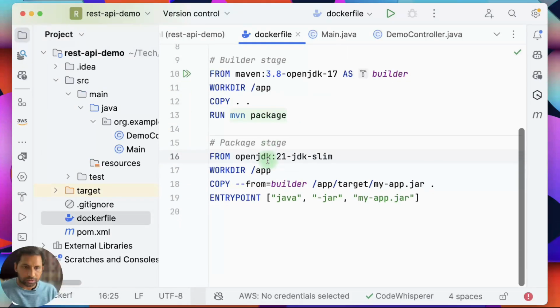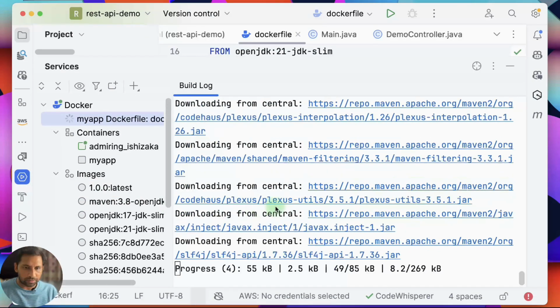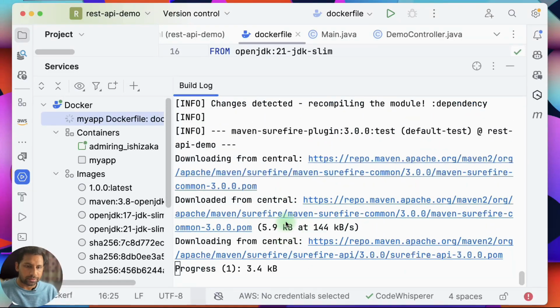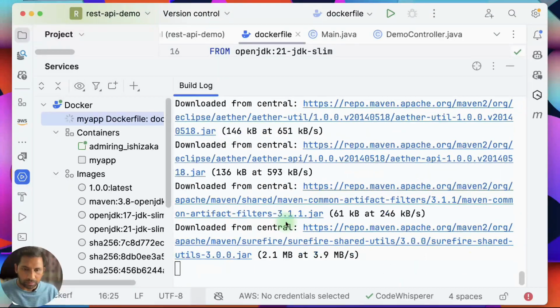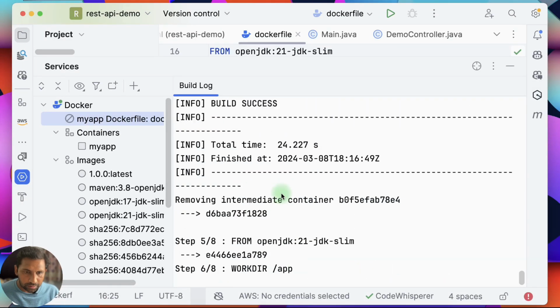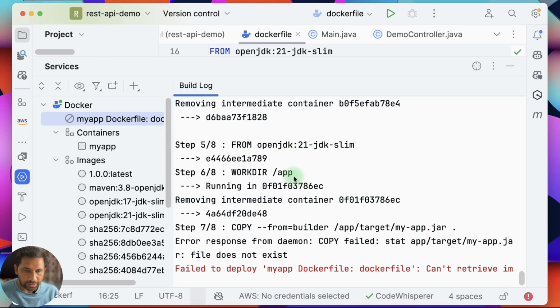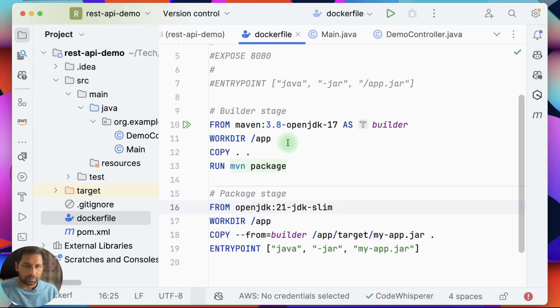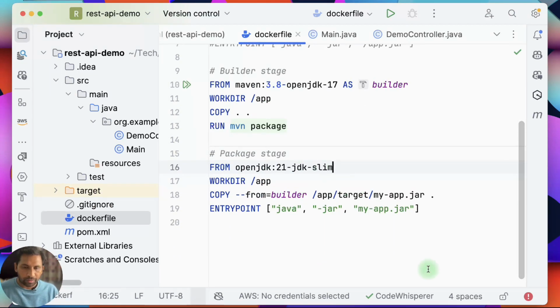Okay, it doesn't expose the port. Okay, first let it go. See, it goes. Again, it is trying to download it. Okay, so now it has moved to the next step. It is not able to find app target my app.jar. Okay, of course it will not find it as my app.jar. It will be able to find it as REST API something something jar, right?